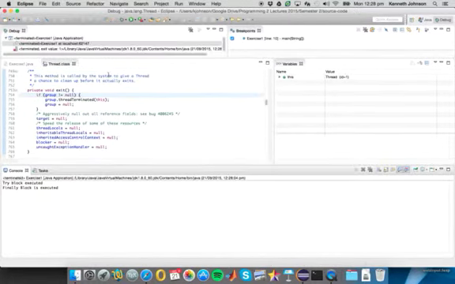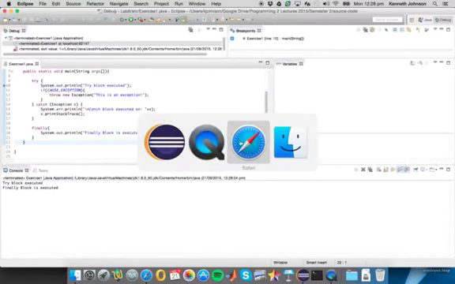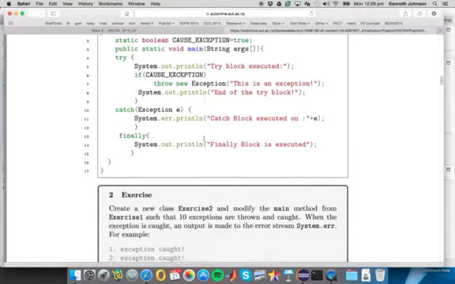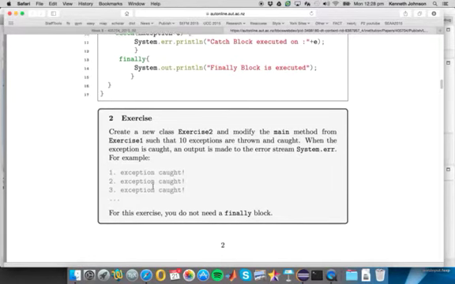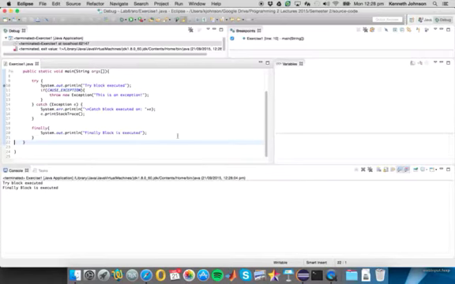Now, the second part of this exercise is to create a new class exercise 2 and modify the main method from exercise 1 such that 10 exceptions are thrown and caught. When the exception is caught, an output is made to the error stream system.error. So for example, exception caught, etc. So let's see how we can do this.